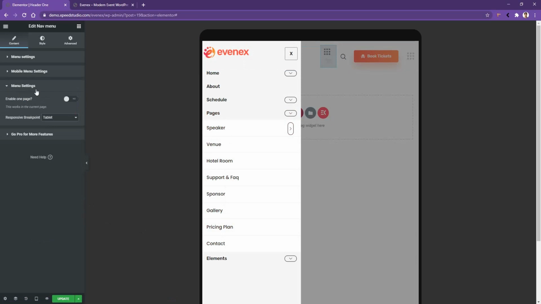Inside of the menu settings, the first control you have is enable one page. When you'll be working with a landing page, that means all the links from your header will indicate the same page. At that time, you have to enable this one. Then you have the responsive breakpoint. By default, it's selected to tablet. You can select mobile also.